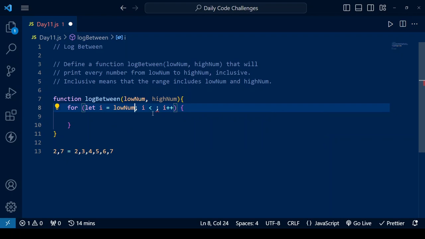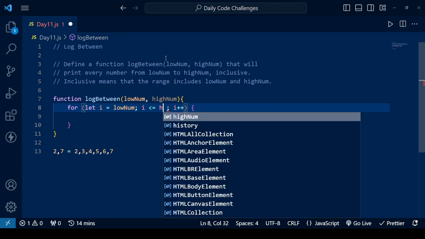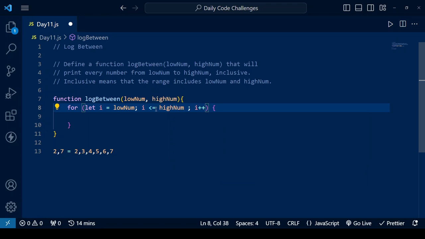Then we want the last number to be high num. So here we just say i less than or equal to high num. Less than or equal to high num simply means that i is going to get to high num. If it were i less than high num, it means i will not get to high num. Let's assume high num is 7 and we said i less than high num. That means that i will only get to 6, right? But we're saying i less than or equal to high num means i is going to get to 7, because we said less than or equal to.